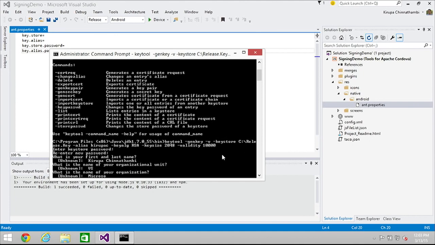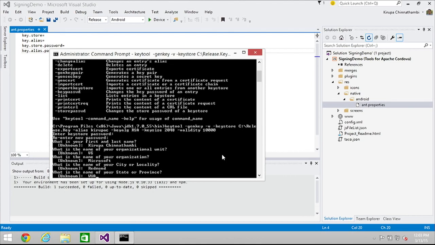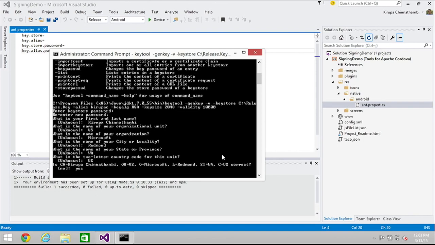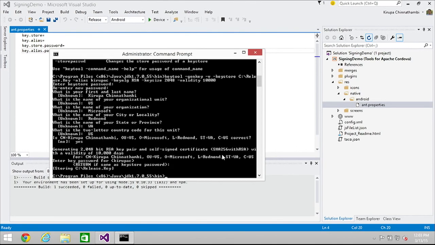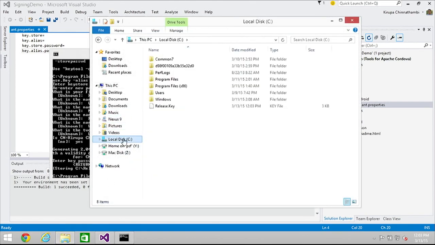I'm going to quickly go through these. Organization is Microsoft. City is Redmond. State is Washington. And the country is the US. And all this information looks good. Now, once I've created the key, you'll see that it'll ask for one more question about a password. The file will now be created in my C drive. Let me go there to make sure it looks right. There you go. You see release.key that is now showing up in my C drive.